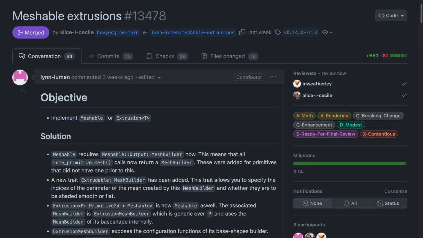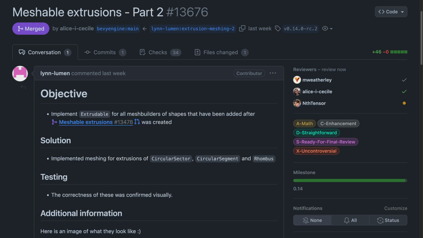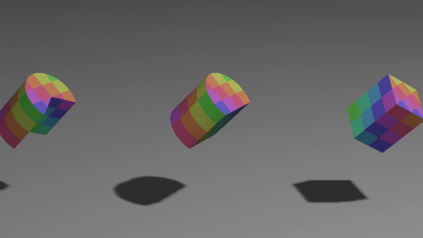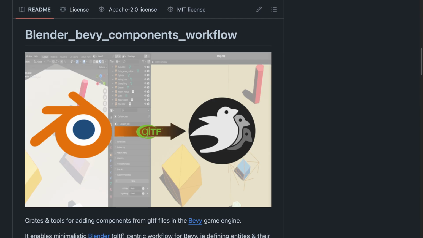Extrusions are a fairly recent development, and as of 13.4.78, new meshes can be created by extruding primitives. And in 13.6.76, support was added to circular sector, circular segment, and rhombus, as you can see here. Back in the original PR, we can see that the 3D shapes example has now been updated to include extruded shapes in the back.